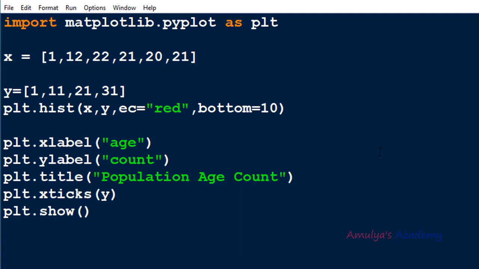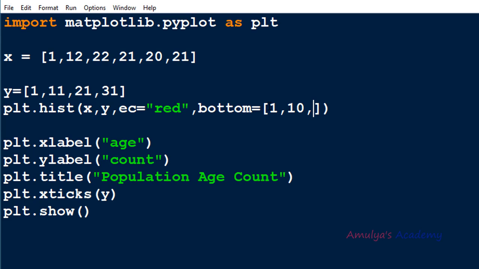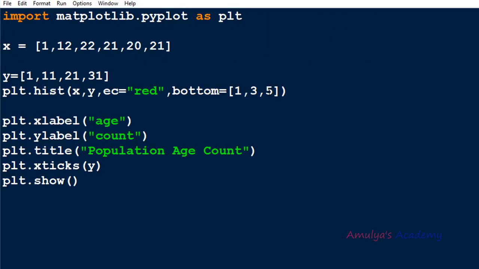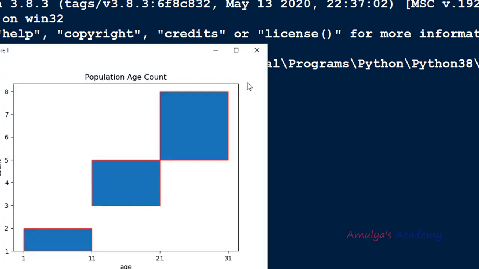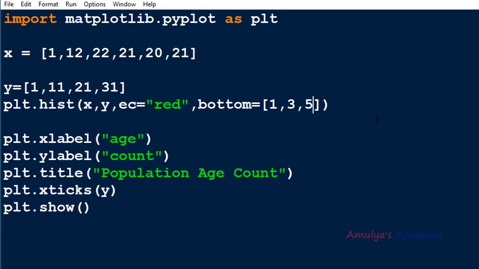Or you can set a different bottom for each bin. For that you need to take an array or list. But here the length of the array should match the number of bins. Here when I take 1, 11, 21, 31, we'll get 3 bins, right? So here you need to take 3 different values. For example, here I take 1, 3 and here I'll take 5. So let's execute this. Here you can see it is starting from 1, it is starting from 3, it is starting from 5. You can set a separate bottom for each bin.